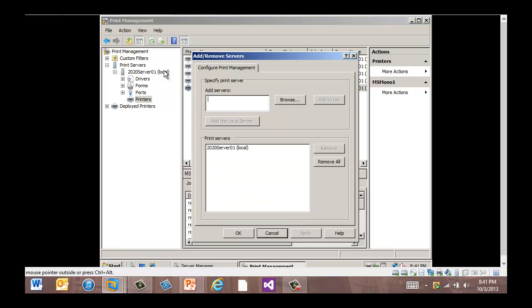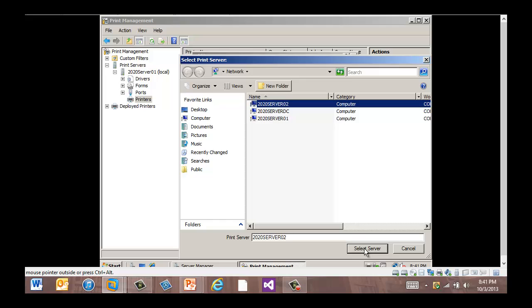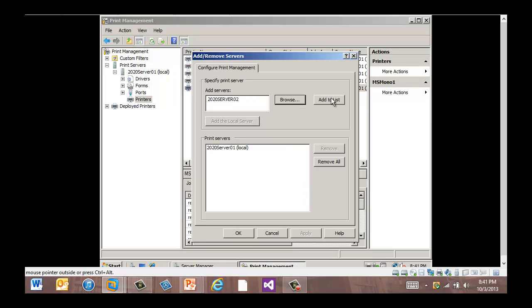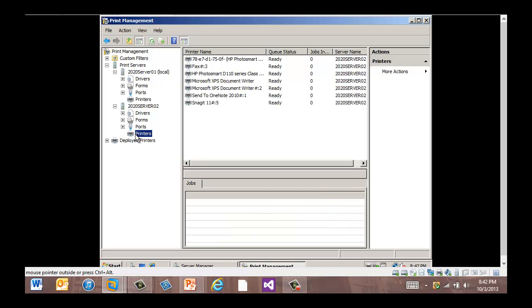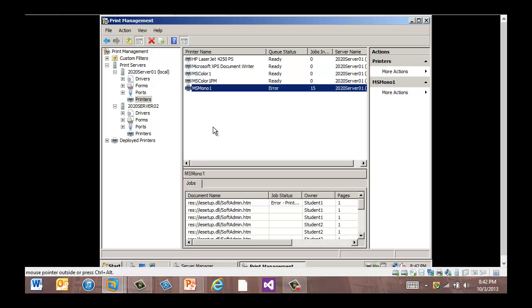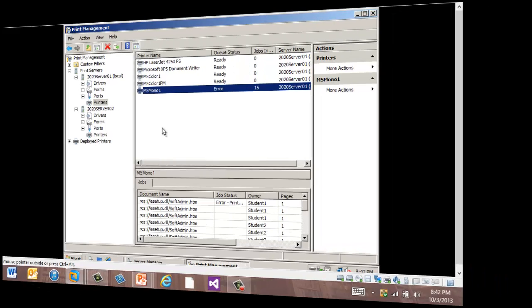We're going to add and remove servers. We're going to add 2020 Server 02. I'm going to add it to list. We're going to apply. We're going to hit OK. We're going to expand it out. Click on printers. The MS Mono is not in 2020 Server 02, but it is in Server 01.